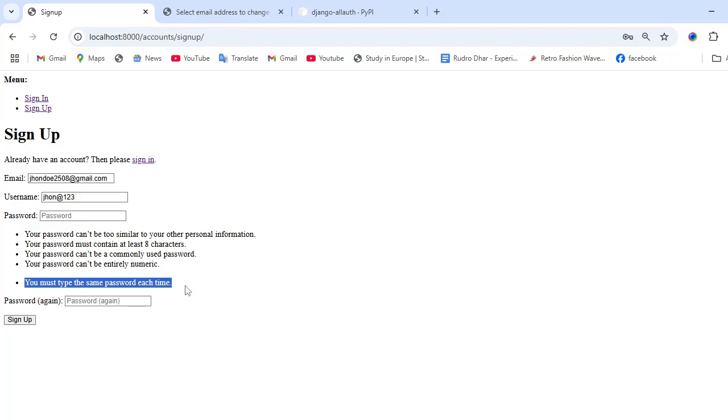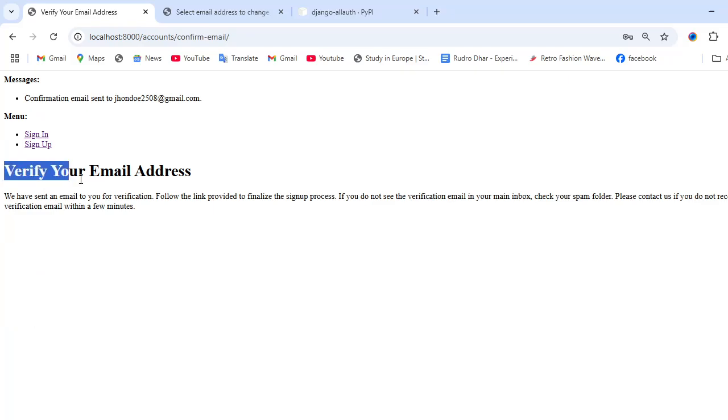So you just think, if you do it manually, how much time it would take. But you can set it up and you can use it easily. I just give the password again. See, verify your email address.